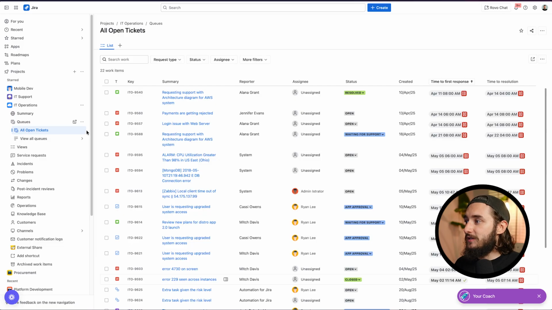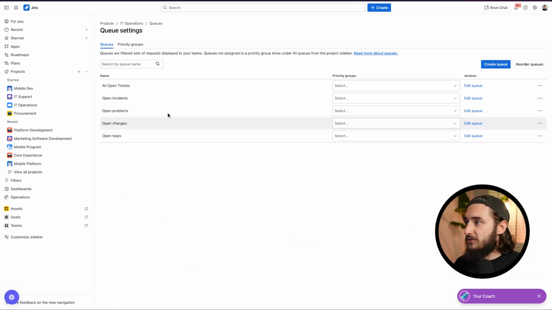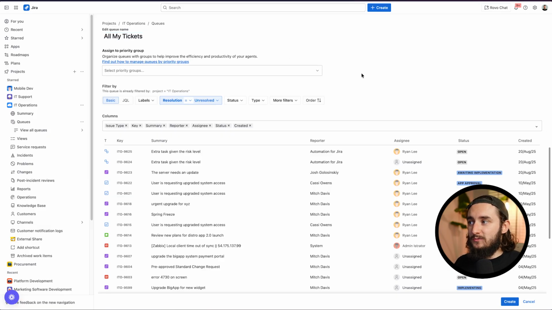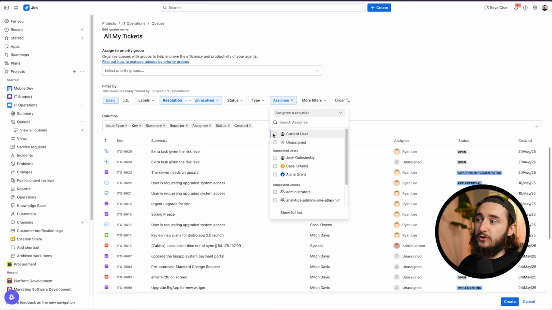Let's go ahead and create the next queue. So I'll go back to my queue settings, create a new queue, and then we'll call this one all my tickets. And we're saying all my tickets because this is going to be a conditional filter. Depending on who's logged in, it's automatically going to apply the assignee to that particular user. And the way we do that is by, number one, making sure the resolution is unresolved. And the next thing we do is go to our assignee, and I think I need to find that in our more filters. And then in here, we just say current user.